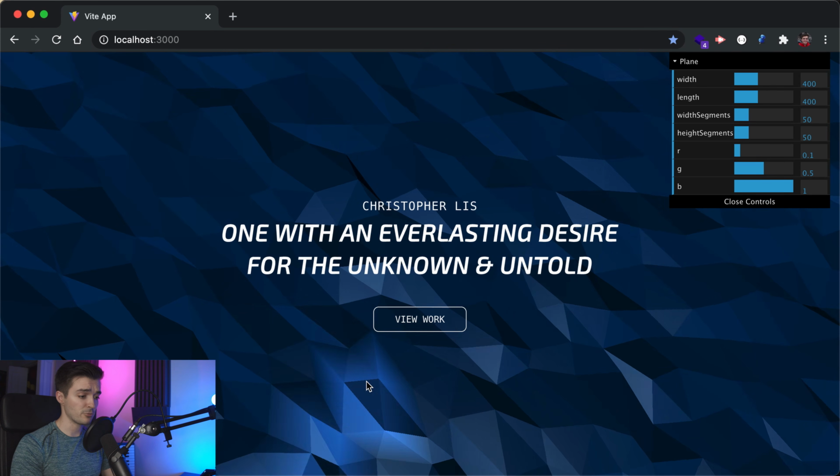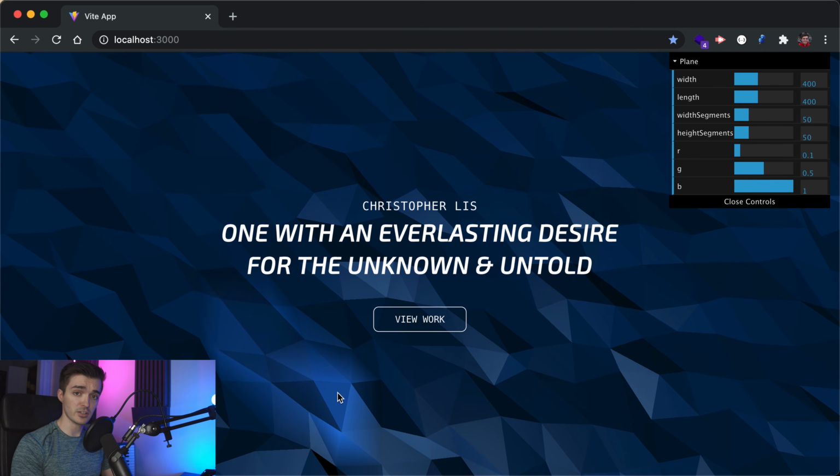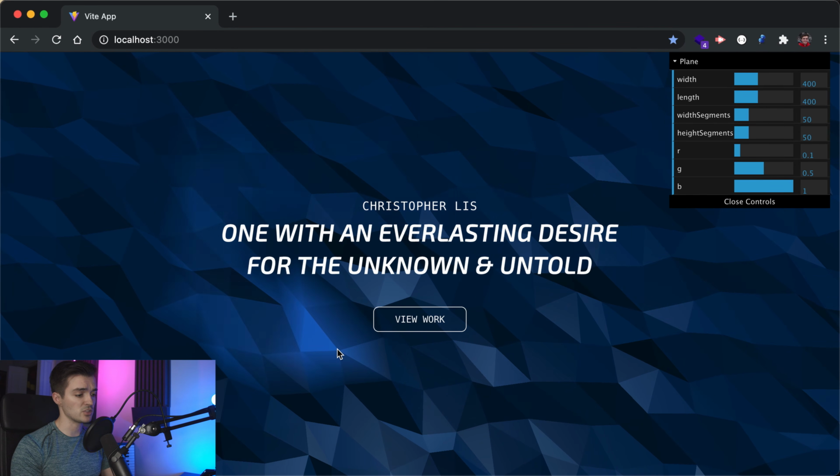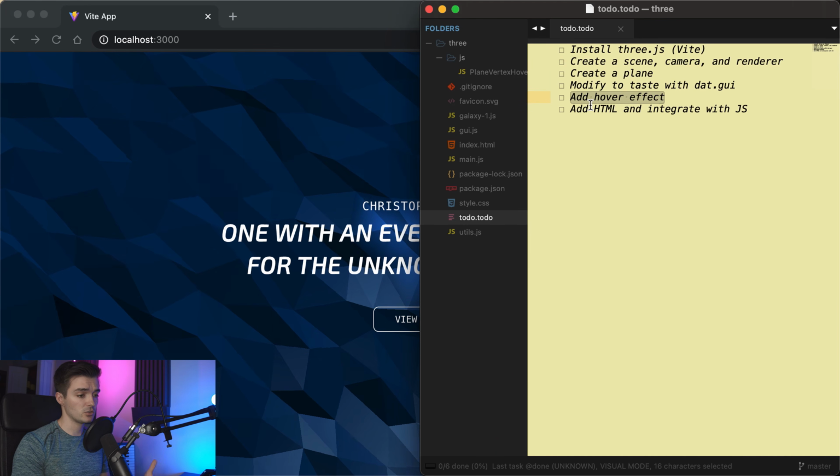create that. And then if we look really closely, each individual vertex on this plane, we need to make sure that it moves individually and then interacts with our mouse as we actually move it across the plane. So you'll see right here, we're going to need to add that hover effect I just mentioned.